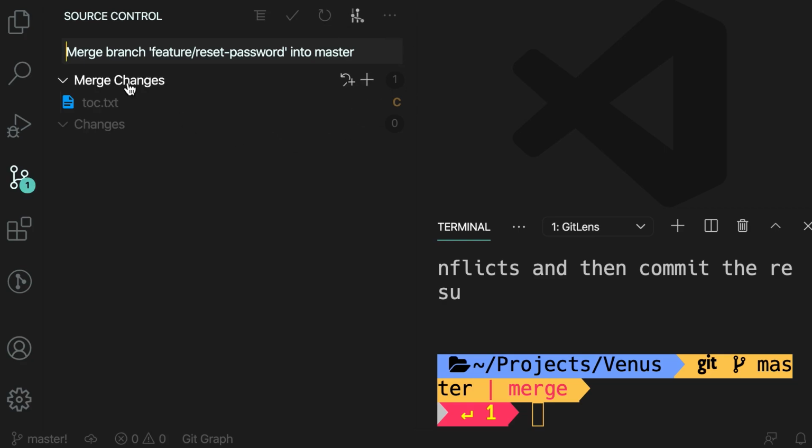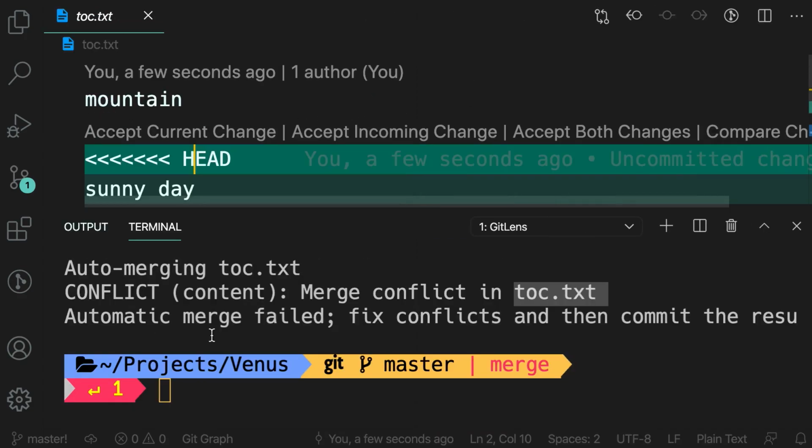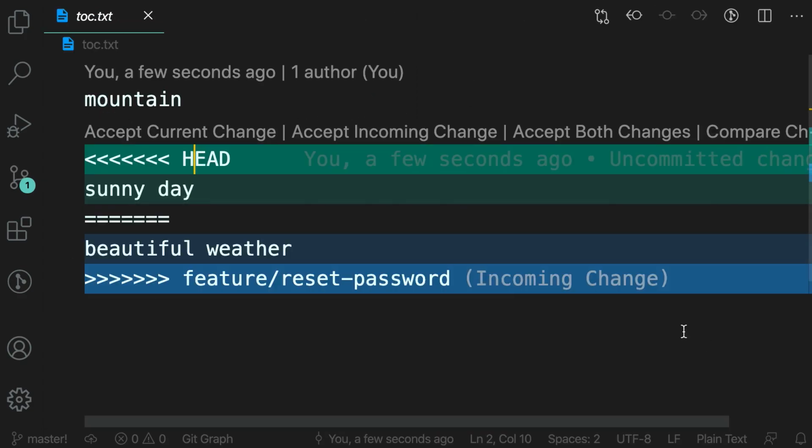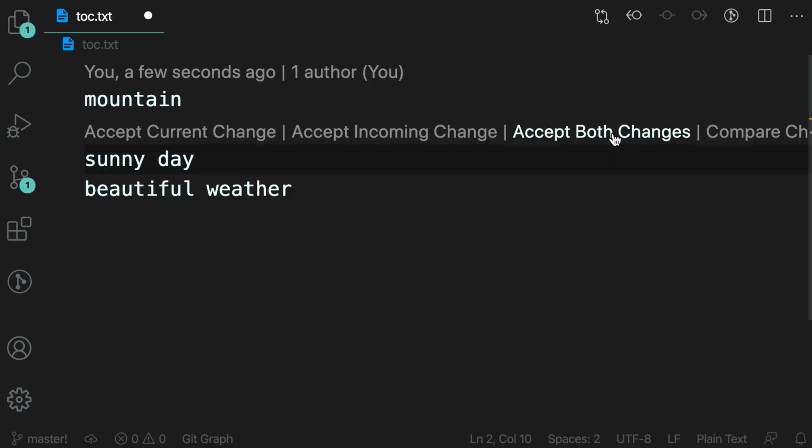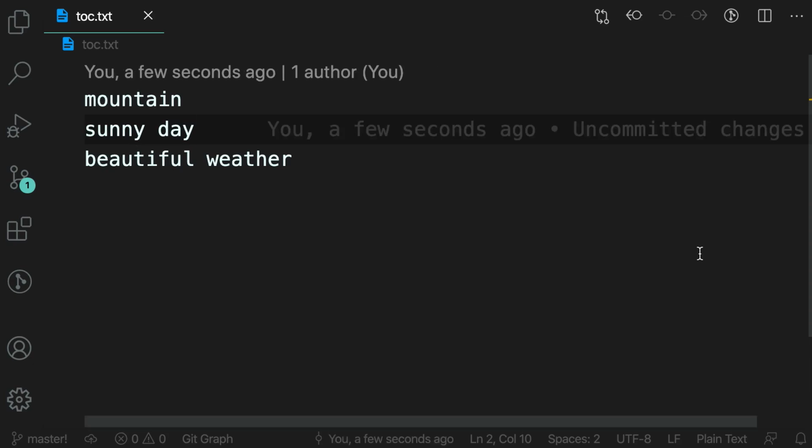So under merge changes, we can see all conflicted files. So here we have a C, which means conflict. If we open this, we can see the conflict markers. So we can manually edit this file or use one of these options over here. In this case, I'm going to accept both changes. Save. Now, we need to commit the changes.